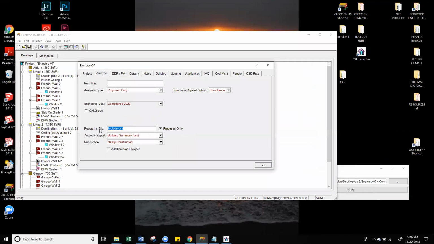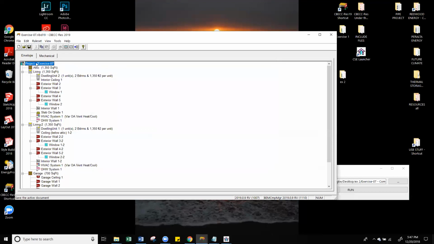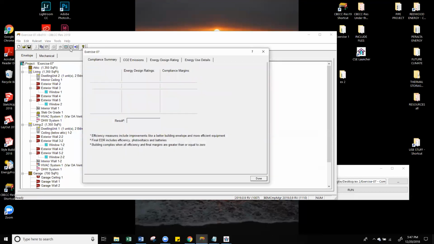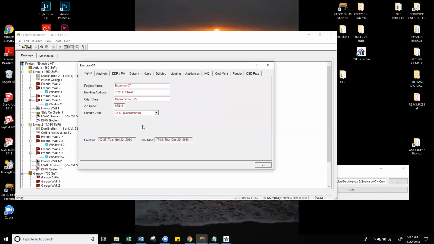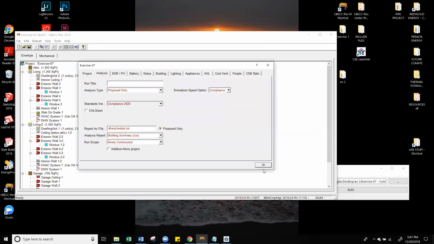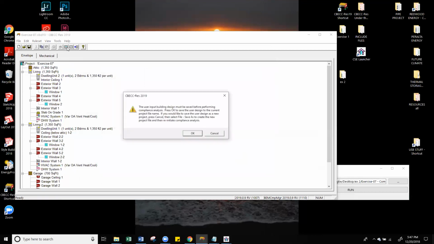See, this example already had an include file. These are the other examples from the training that I went to. So I'm going to make our schedule.text. I guess, okay, previous results, right? Let's look at those. Water heating, 31.75. So now we changed it. I'm going to double check. Cool. Now let's run it again.